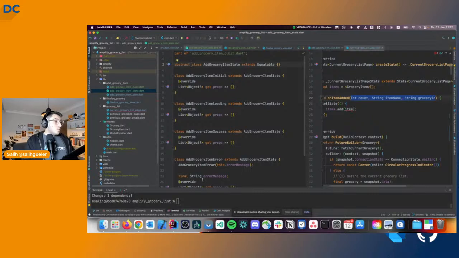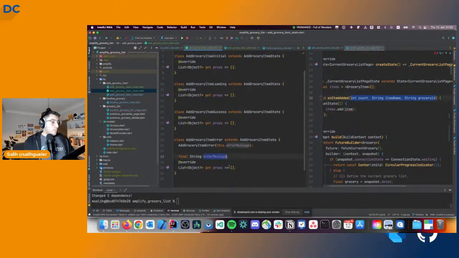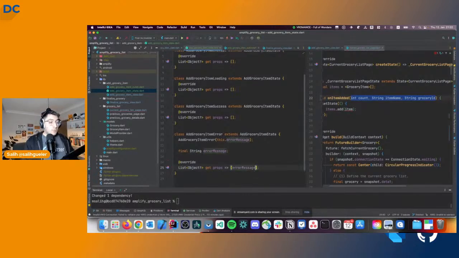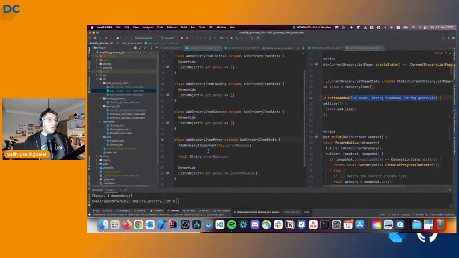So what we need to do is we need to also provide this error message inside the props to be able to compare the different items. This way we will be able to actually compare the different error classes and see which one is new, which one is old, and if they are the same or not. All right. So I have the error message.